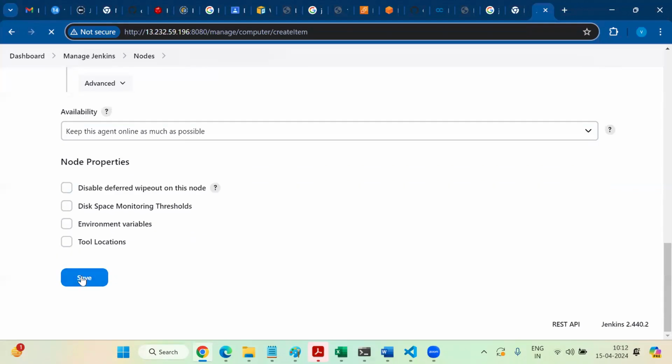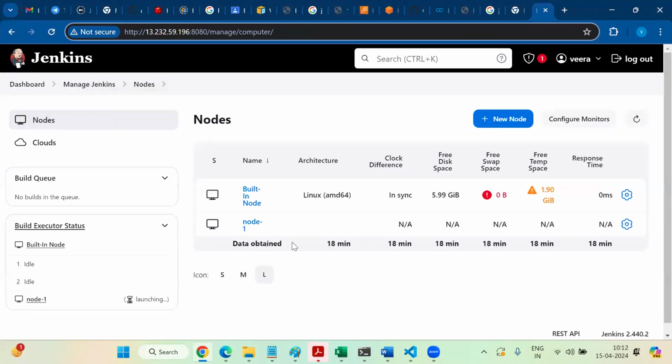Anyway, save. My node 1 is created now, right? My node 1 is created. So now, where are the node 1 details? In your master. So the master can control your node now. Understand? The master can control your node by running any script or pipelines.